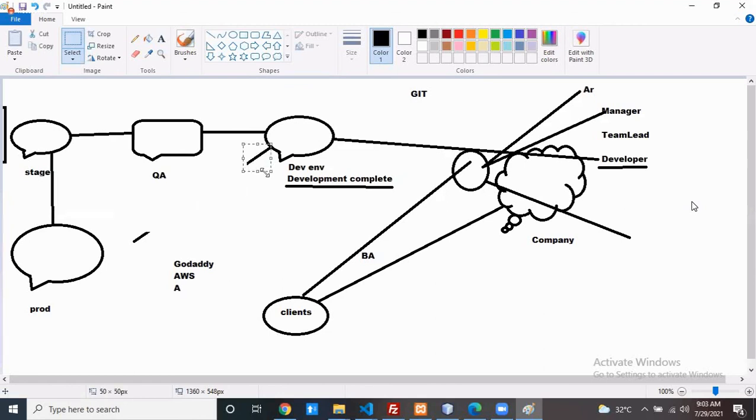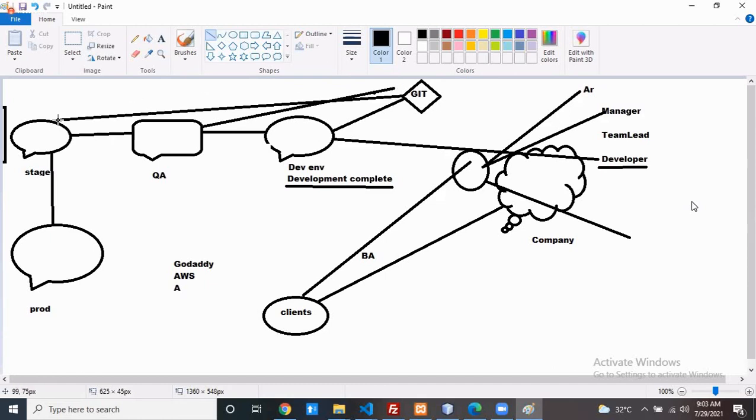Once your development is done, I already told you, all your code we are going to save in Git or not. This is your code. From here itself, we are going to deploy our code in the dev environment, into your QA environment, into the stage environment, as well as into the prod environment also.